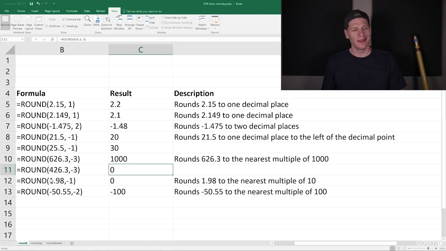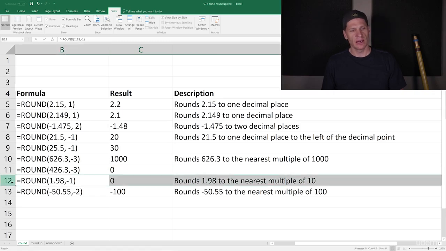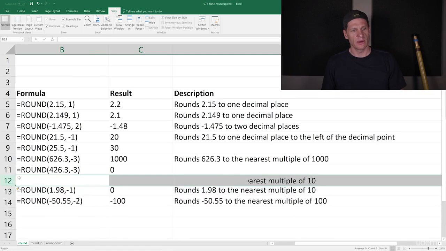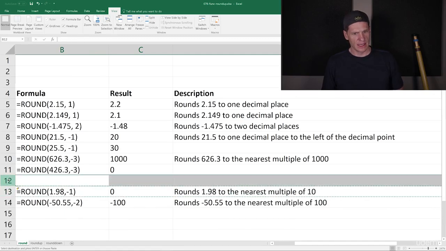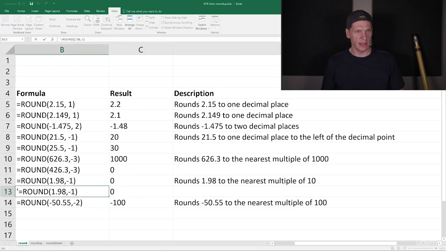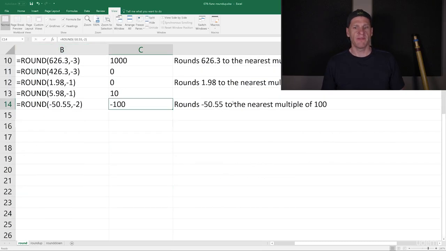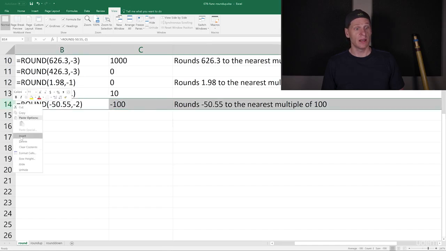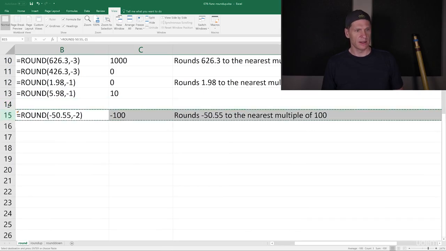And so if this had been 5.98, it would have gone up to 10. So let's just insert one more right there and copy that, take that out, and then make this 5.98, and then make this one 5.98, and that goes up to 10. Rounds 50.55 to the nearest multiple of 100, because it's -2, so that goes up to 100. And again, if this had been 49.55, it would have gone down to what? It would have gone down to 0.